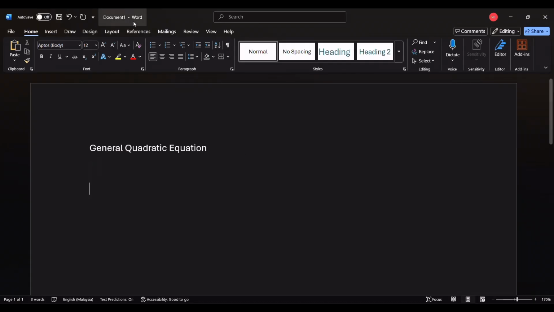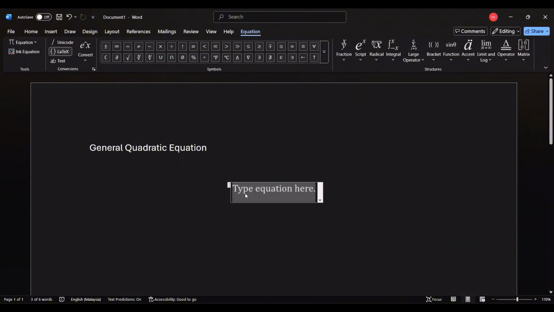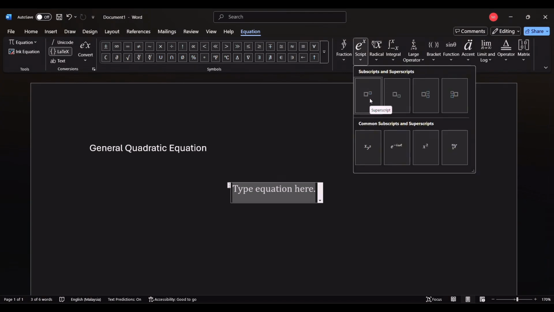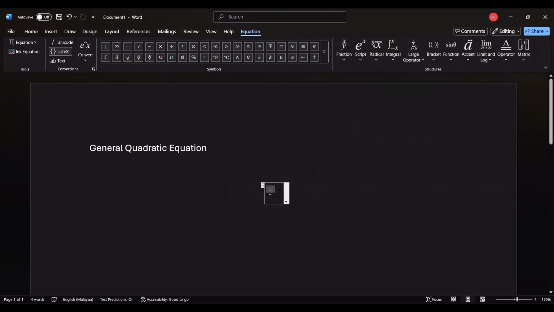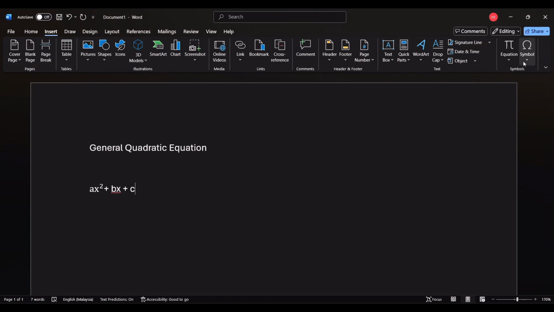So in this practice, we're going to write the general quadratic equation. The first way is we're going to type in the equation. The general quadratic equation is a polynomial, so we're going to add script, so ax squared, and then we're going to go plus bx plus c. You can just type it in. Okay, that's for typing the equation.